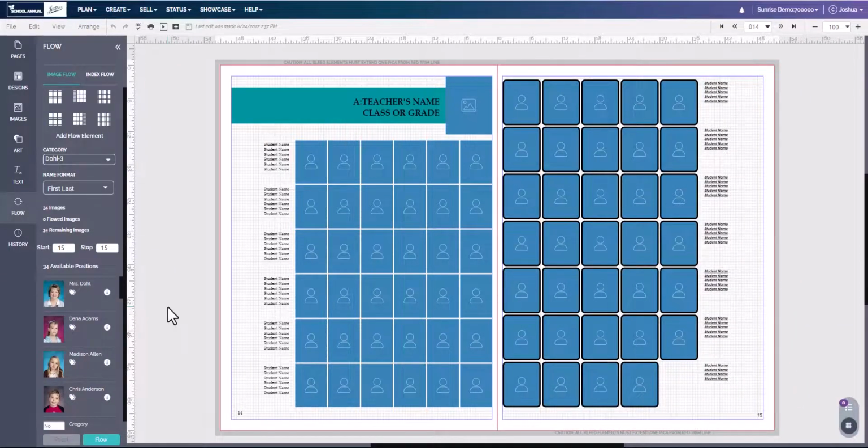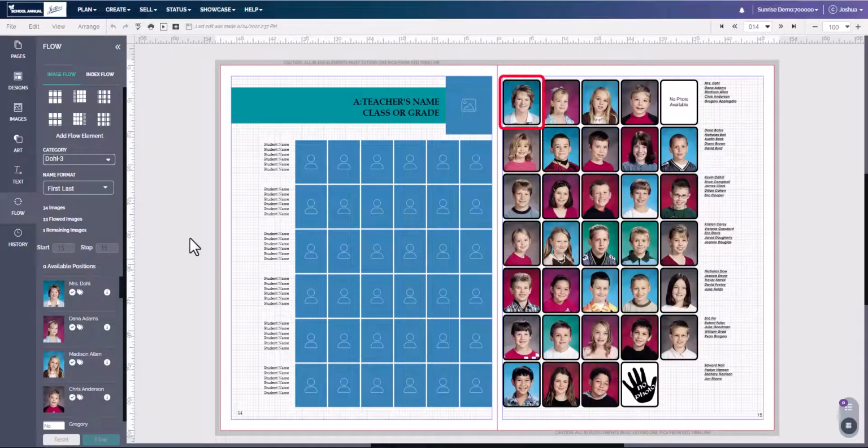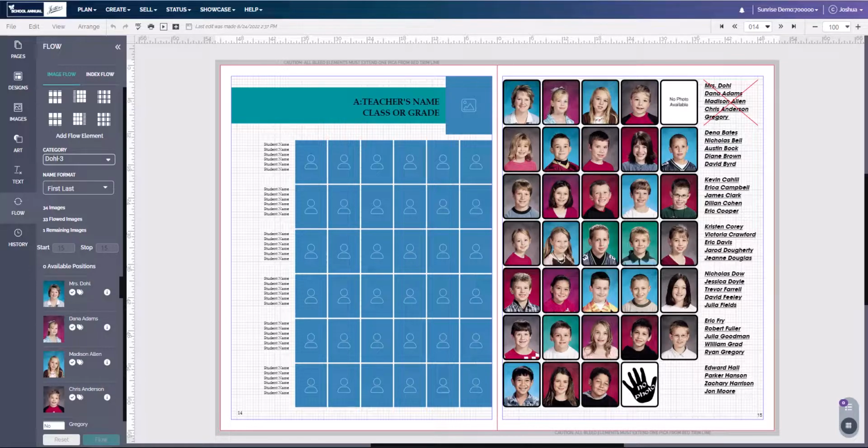If you don't see the change take hold, simply refresh your page, and here you can see the change has been made. Once again, we double check our category, double check our start and stop. We see we have enough positions. The teacher is now first, and we can click flow. Here we can see the teacher has flowed first, followed by the rest of the students in alphabetical order. We ask that you take this time to double check all the students, double check names, spellings, and for any duplicate images as well.